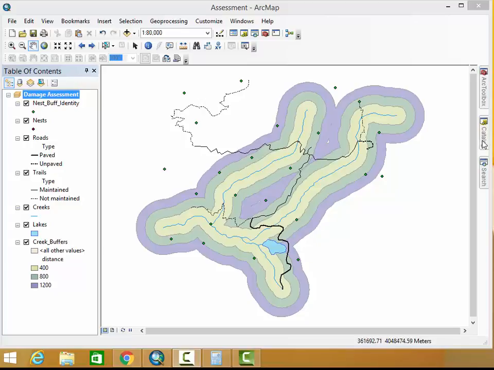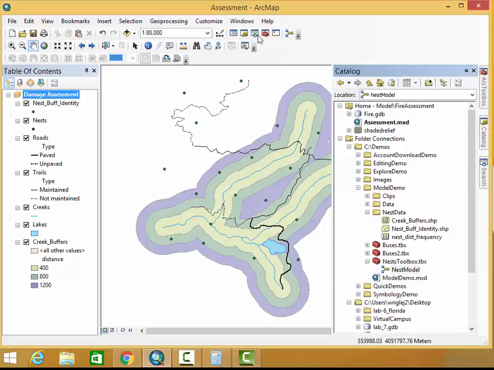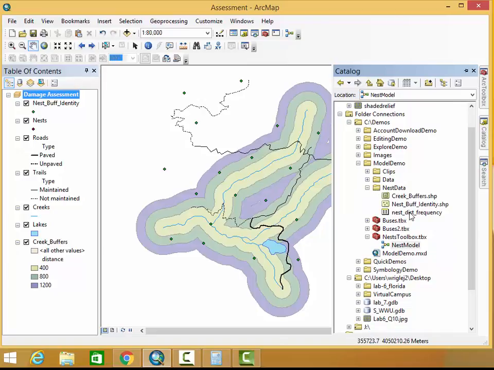So to do that, first thing I want to do is open up my catalog tab. If your catalog tab isn't already open, you can click on this icon up here to open it. So you can see that my already created model output data is here in my nest data folder. You want to make sure that you're saving all of your future data from your model in that folder as well. Next, I want to navigate to my nest toolbox and my nest model.